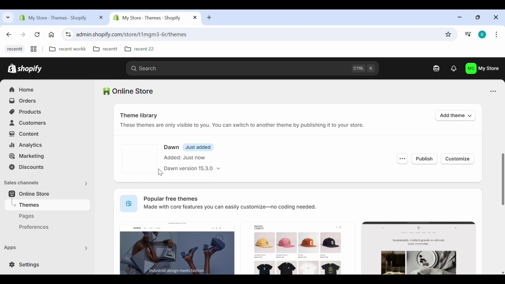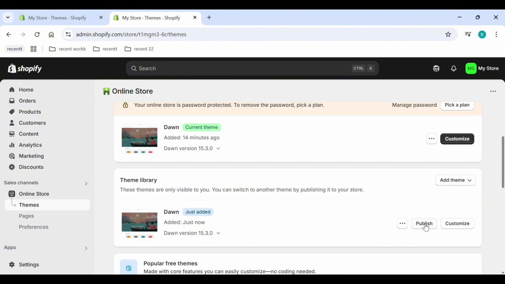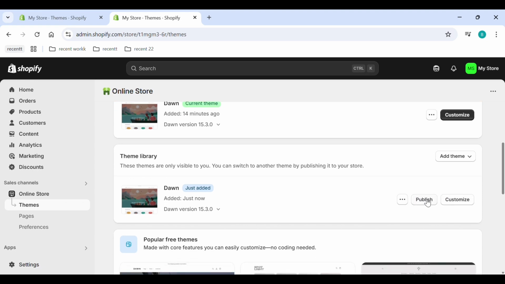Before publishing, it's a good idea to back up your current theme just to be safe. Once that's done, go back and click Publish to apply the new theme. Shopify will automatically apply the new layout and your content will stay in place. And that's it. You have successfully changed your Shopify theme without losing any of your content.